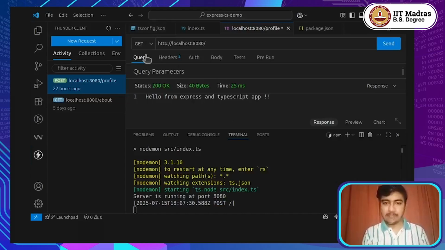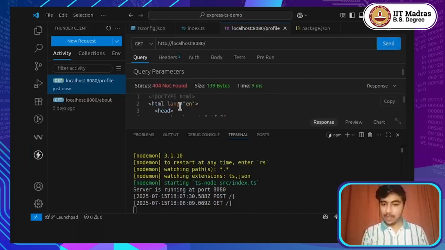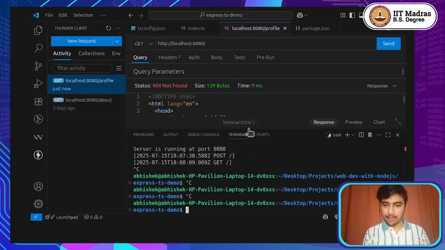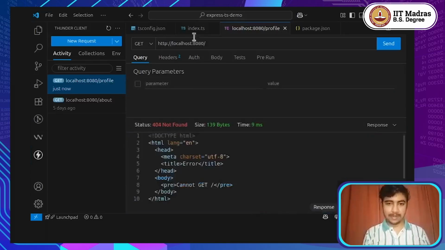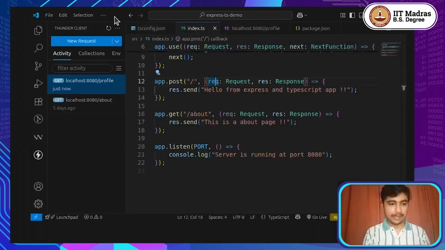Simply, if I make it get, even though this does not exist, and if I still click on send, I get this message 404 not found, but I am still getting a log because the middleware function is anyway going to run for every request that arrives at the server. I get the timestamp, I get the request method, I also get the requested path here. Okay, fair enough. So let me quickly collapse this terminal and let's look at something else now.